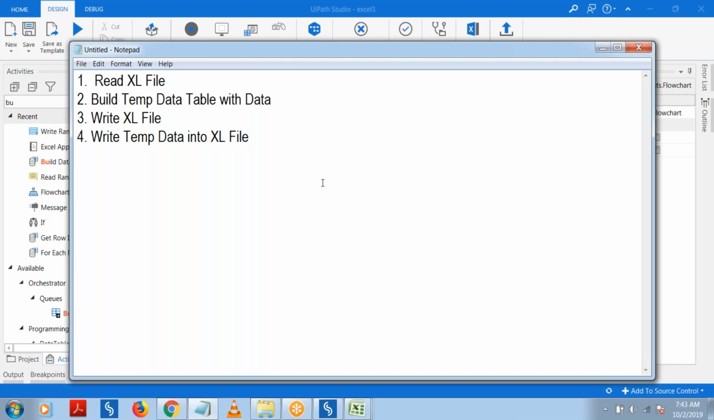You have done it in two steps actually. In the first lesson, what did you do? You read an Excel file and wrote it in an Excel file. We did 1 and 3. Then in the next lesson, what did you do? You built a table and wrote it in the Excel. Now you are combining both, meaning you are reading Excel, building a data table and writing into Excel.